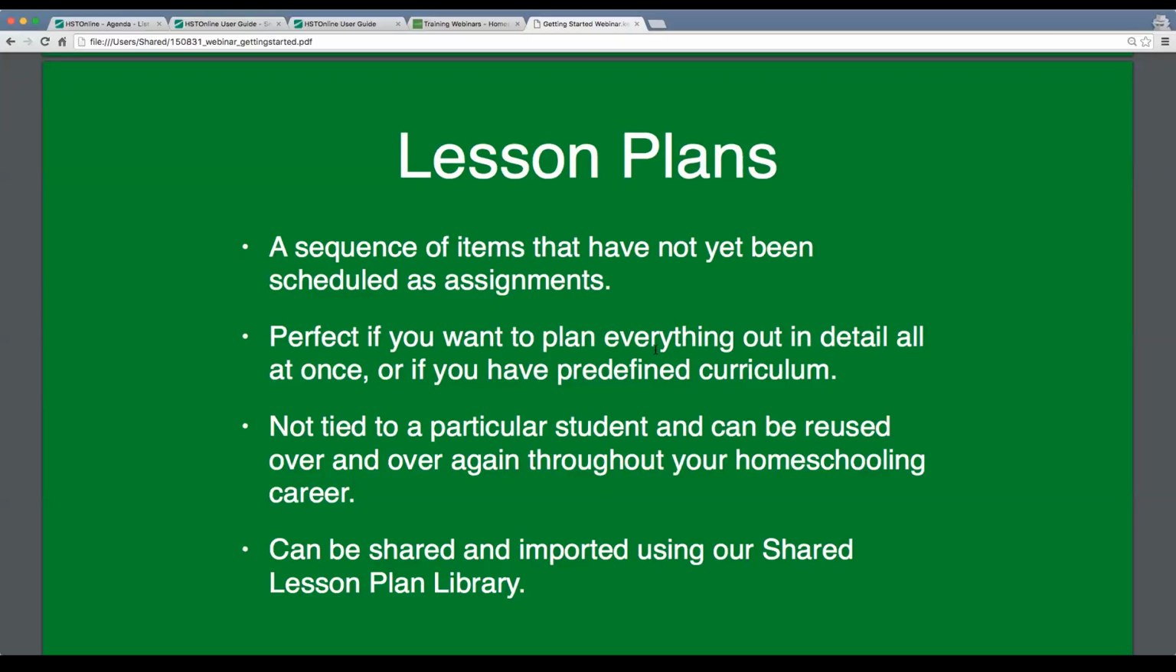And because lesson plans are not tied to a particular student, they can also be shared and imported using our shared lesson plan library. The shared lesson plan library has literally hundreds, if not thousands, of lesson plans that other users have created. Most of them are based off of off-the-shelf curriculum, and you can go ahead and import those into your account and use them. This is also great if, for example, you're part of a group or a co-op or even a small school. You can share your lesson plans with other members of your group.